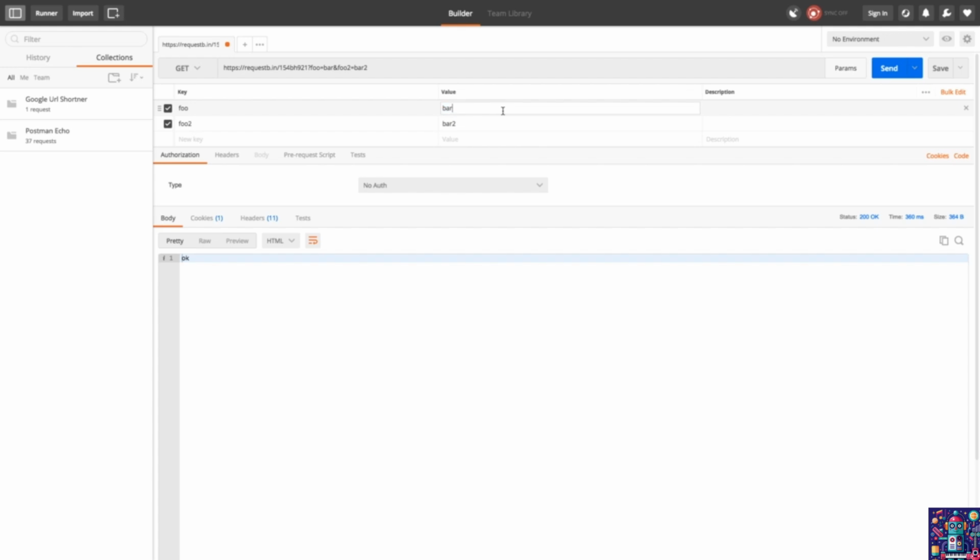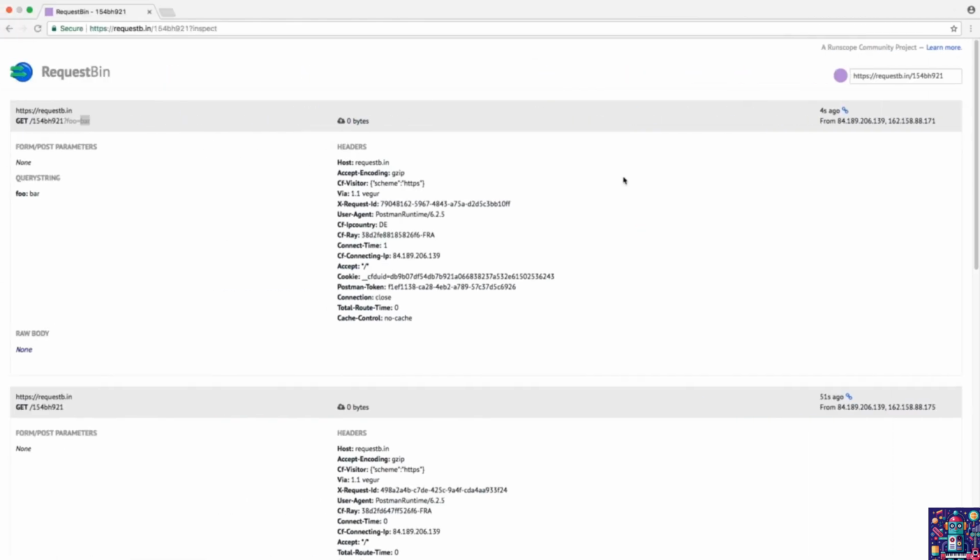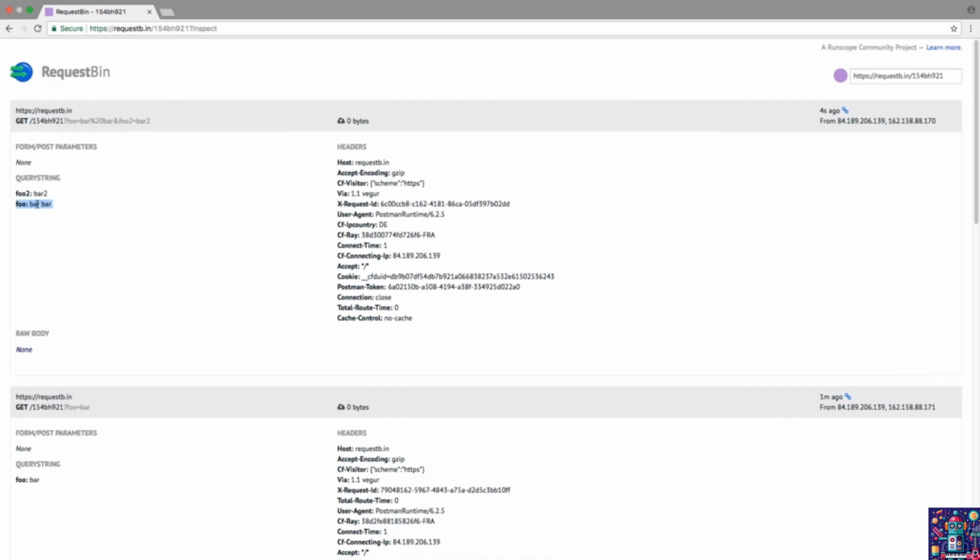Now, there's one important thing to notice. Everything that Postman is sending by default is not URL encoded. So if I, for example, send here a value with a white space, we'll see that the white space here is not encoded. This is the way it will land on the request bin as well. It will not be encoded. You can still see a space.